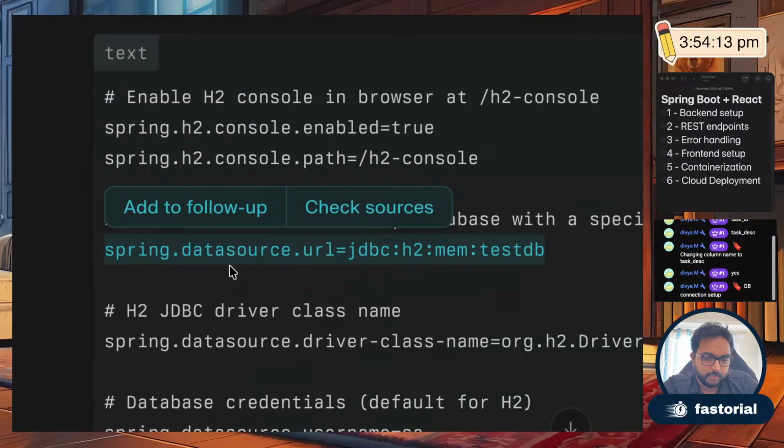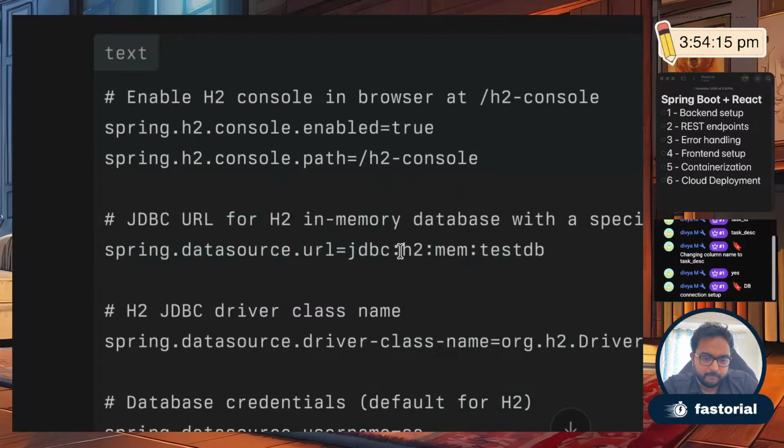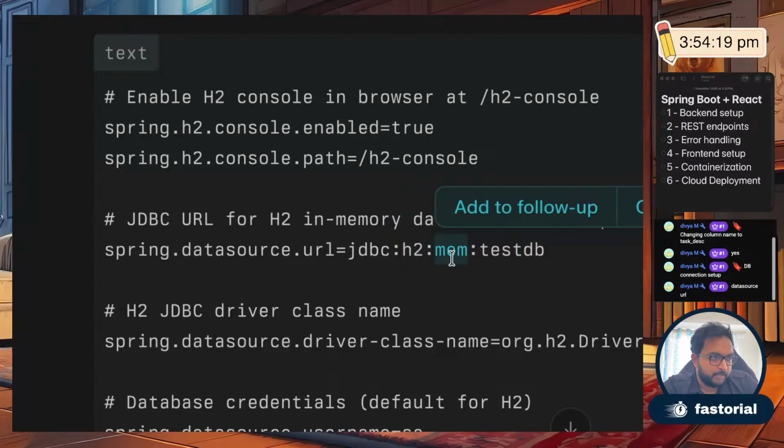The first necessary item is the spring.datasource.url property. This property says that I am going to use an H2 database and I'm going to make it in memory. I'm going to call my database testdb. This is one of the most important ones.